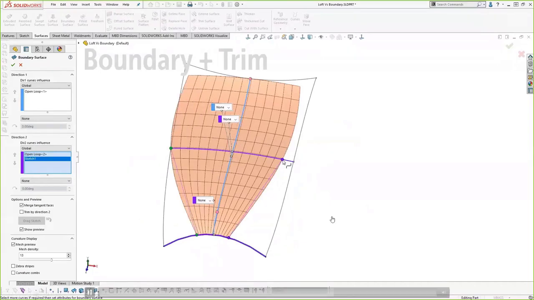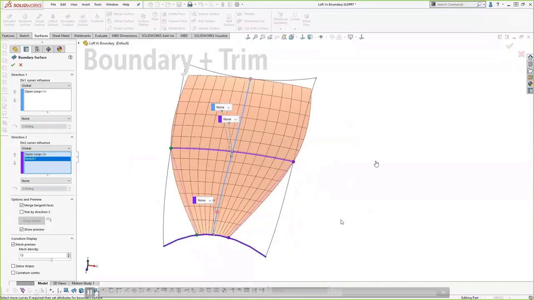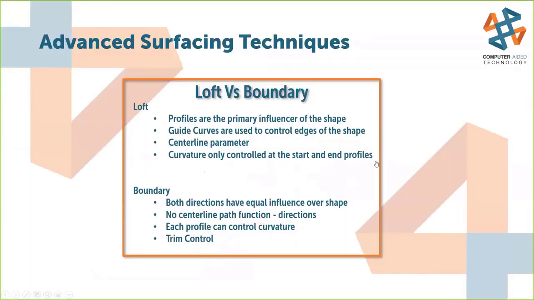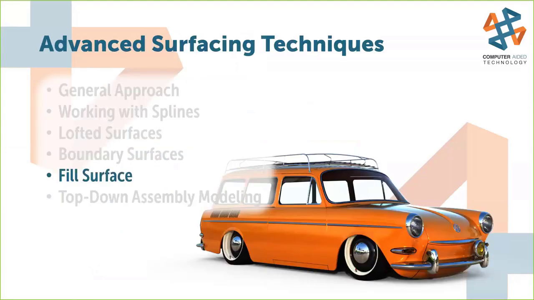So, very cool ability on a boundary. So again, the differences there between loft and boundary. Let's also take a look at a fill surface.